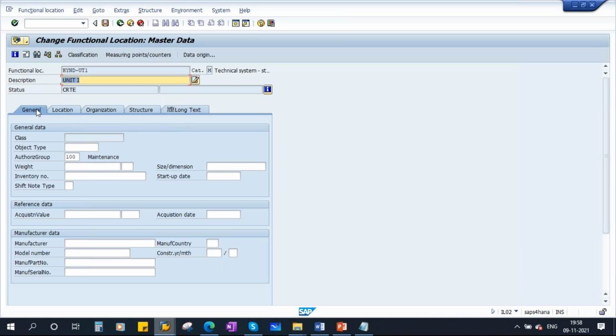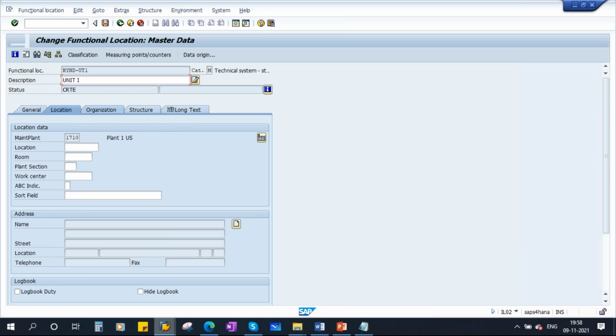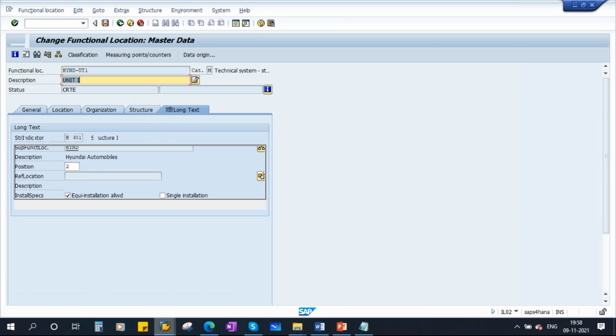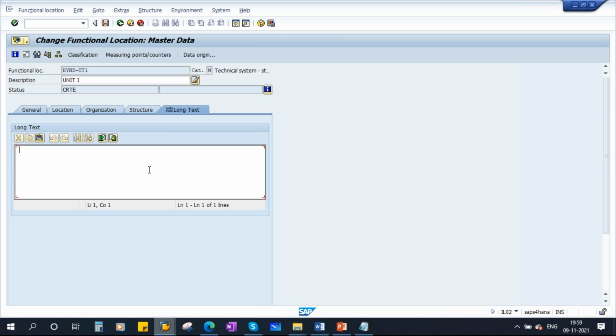Previously we had 4 tabs: general, location, organization, structure. Now you are getting an extra one, long text. This is the icon. Okay, now you see you got it here. You can maintain some long text. This is created by someone for VT training. Okay, you can write some long text.